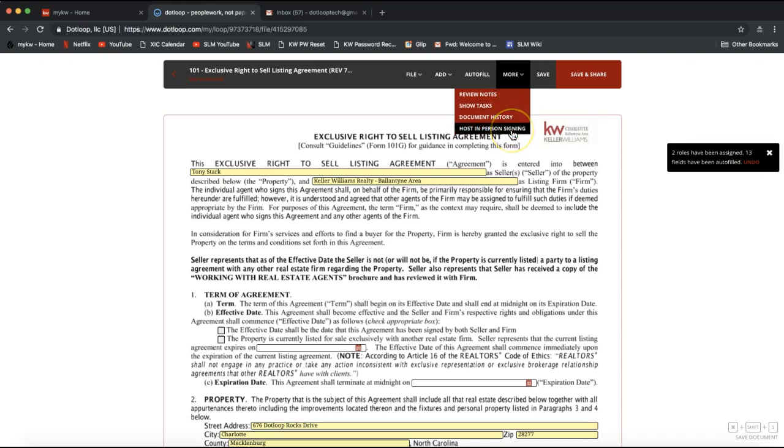Let's talk about host in-person signing. Now, in general, Dotloop is used to, once you prepare the form as the client, you can share it on the top right here to your clients, and it sends it via email so they can electronically sign it from their email.